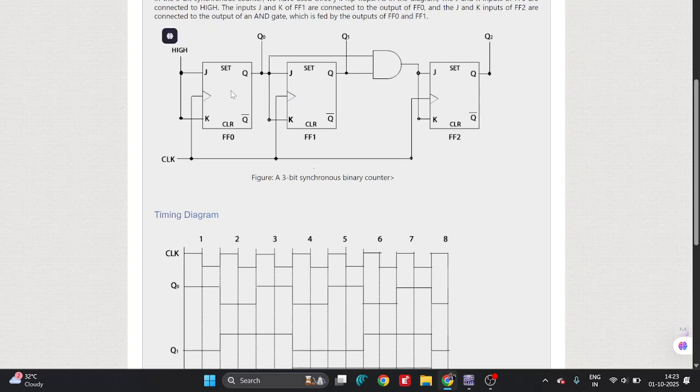JK flip-flops, 3 flip-flops, with inputs J and K. We have to connect the inputs to VCC, that is a high input. J and K we are giving high inputs. Then we have Q bar. Q is important because it gives you the output. For the second flip-flop and third flip-flop, we are giving the same clock pulse to all the flip-flops.